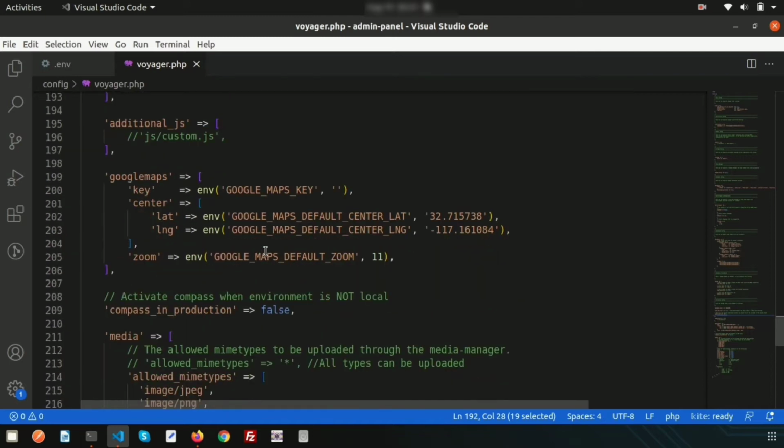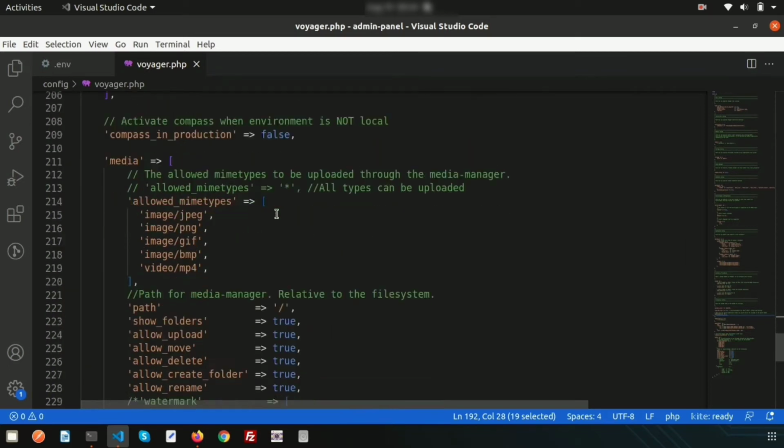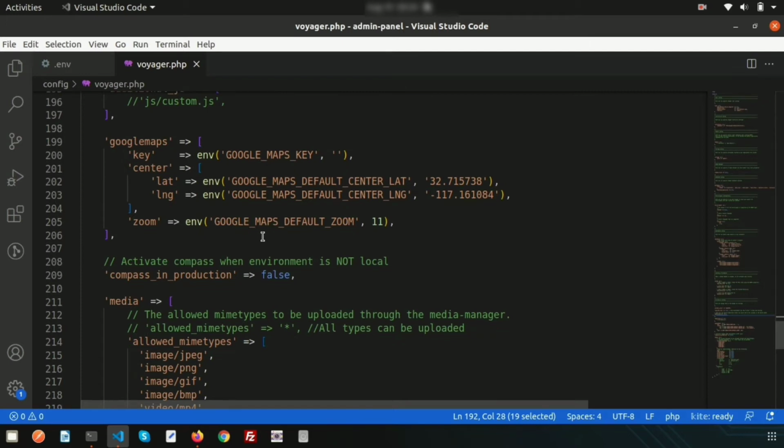Another feature is the Google Maps, or you can see the Google Maps key. Here, if you have any API key, we can provide it here. You can provide the zoom as well. So all the things are very ready. So these are the basic settings of the Voyager app. From there you can customize your application, right?